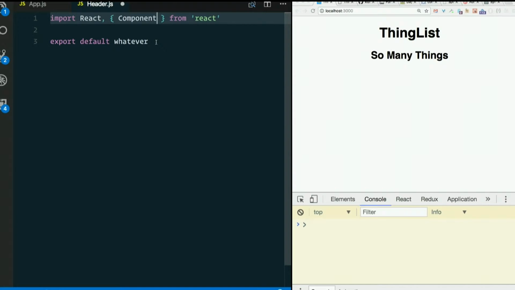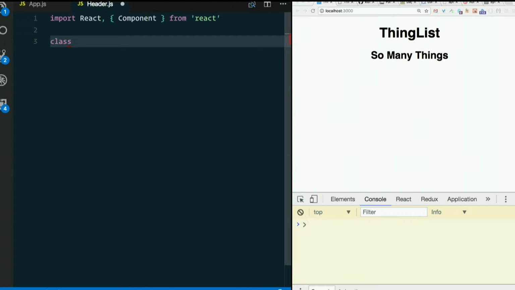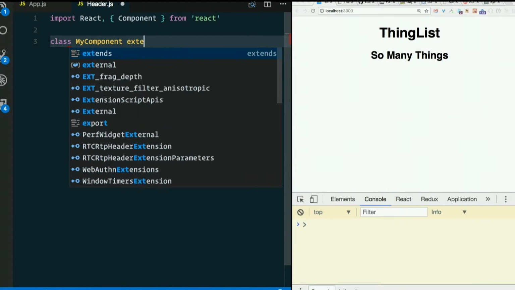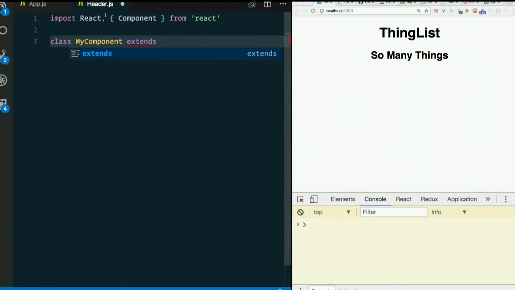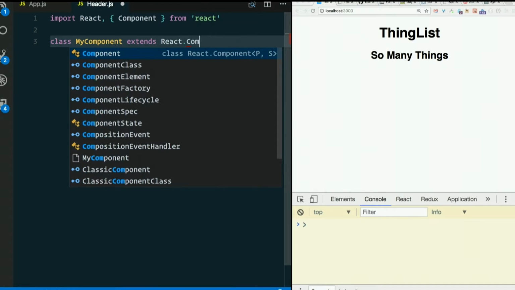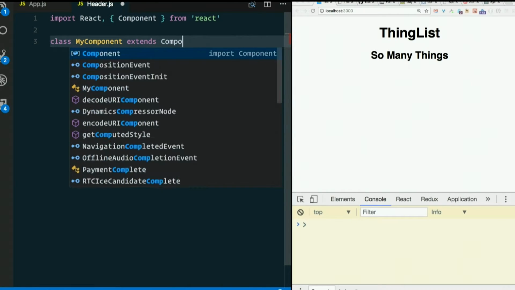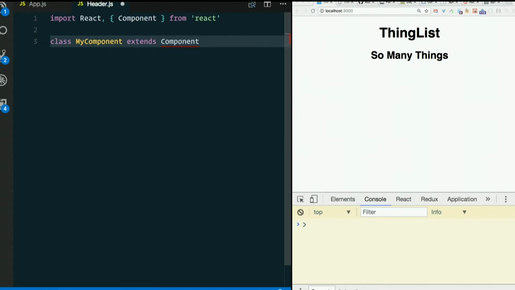So the reason that we sometimes import components separately from React is because, and I'm going to erase this so you don't need to copy this, you could say class my component extends. If we didn't import component directly, we would have to say react.component, which you've seen in some of the examples. But if we have, then we can just say component. We don't need react dot.